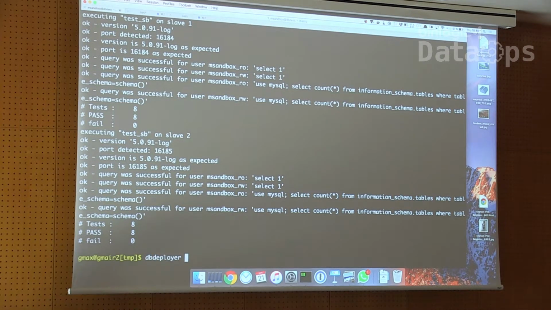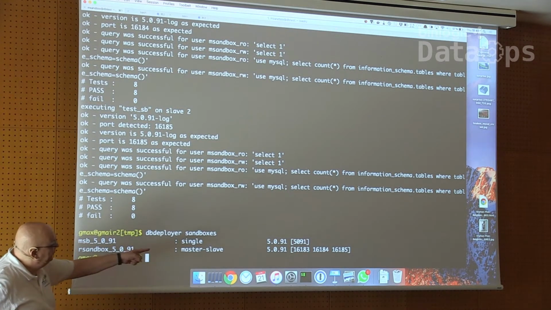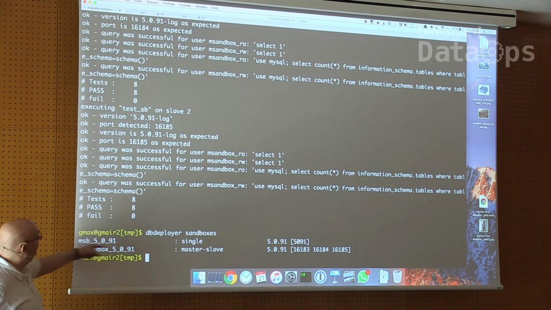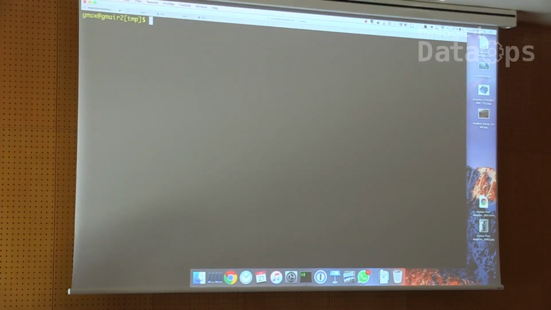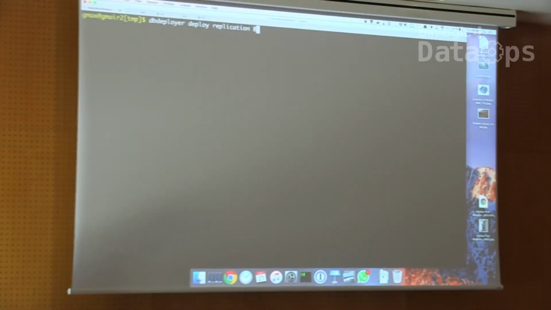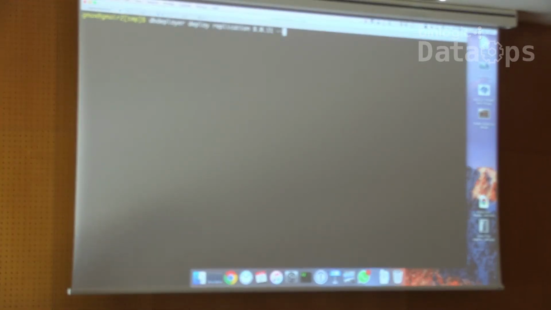dbdeployer sandboxes tells me that I have one single occurrence of MySQL 5.0.91 and one replication occurrence. But let's try to do something a bit heavier. So instead of 5.0, we do 8.0.11 and topology group.